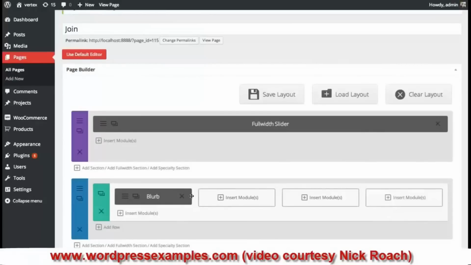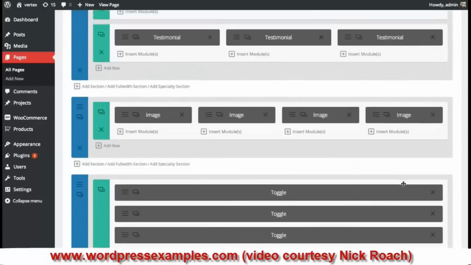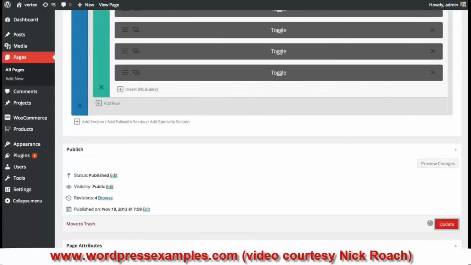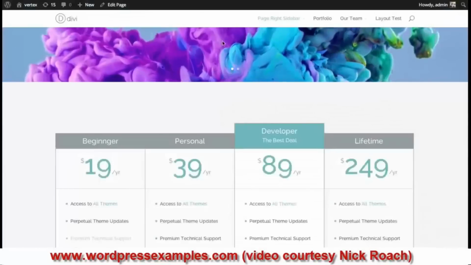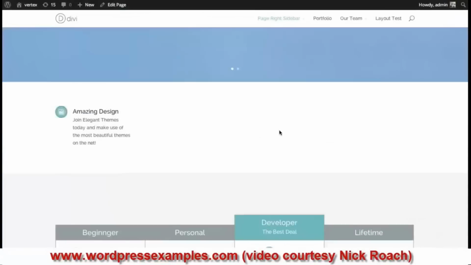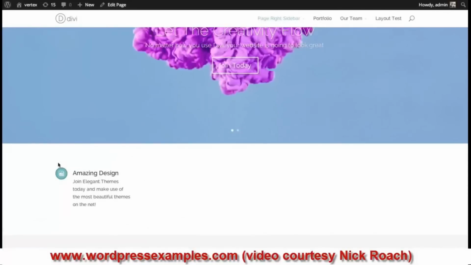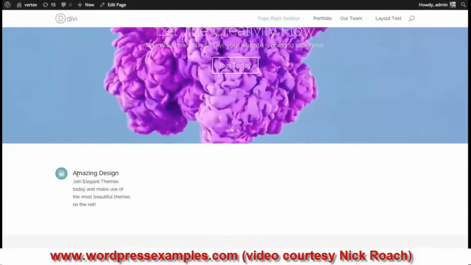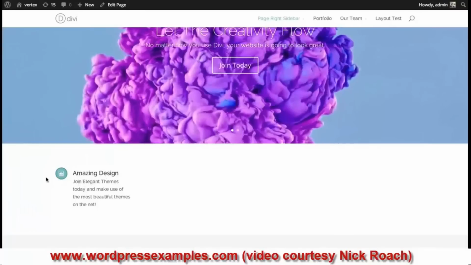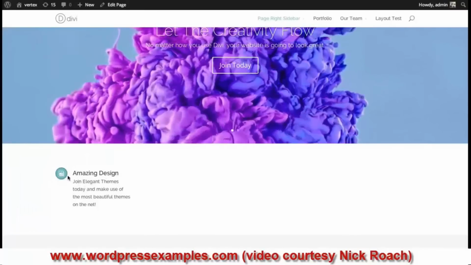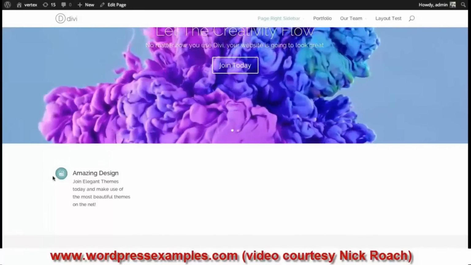Save. There we go. We have our first blurb. Let's see what that looks like. And there it is. It's our first blurb in that first 1/4 column. The title, amazing design, the body text, and we chose to use an icon for the image.